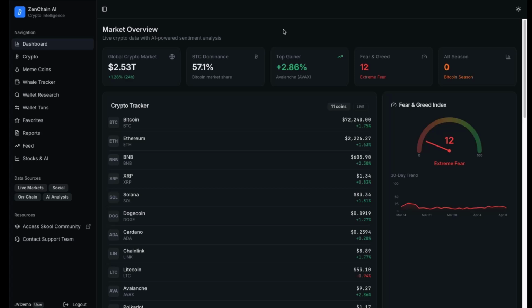Hey, if you've ever wondered how to swap meme coins safely on Solana using Phantom Wallet, and how to do it smarter with ZenChain AI, you're in the right place. Today, I'm going to walk you through exactly how to swap meme coins step by step, while showing you how ZenChain AI gives you an unfair advantage by tracking what whales are buying and selling.